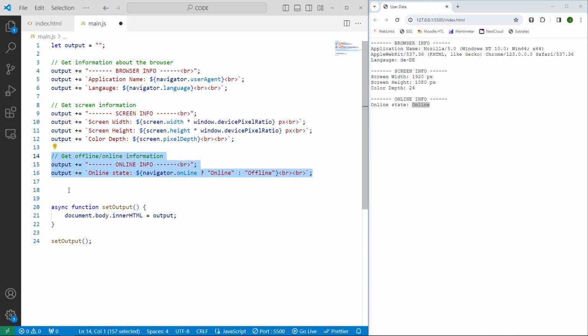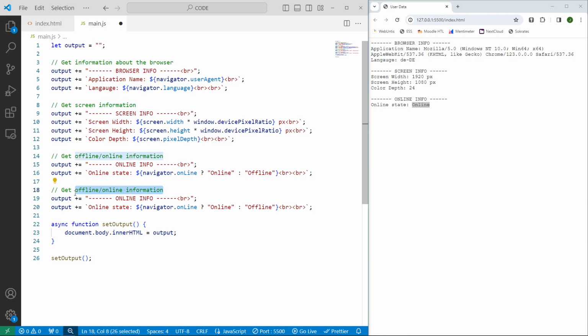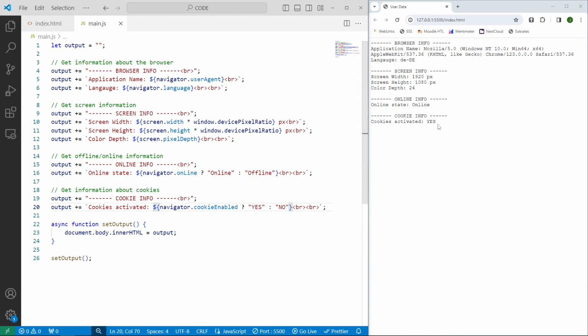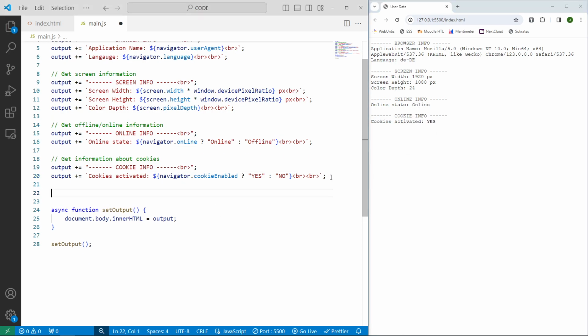What we also can get, let's copy this down, is information about cookies. We can get some cookie info, especially if cookies are activated or not. So we can say cookies activated, and then we say navigator.cookieEnabled. If this is true, we print yes, otherwise we print no. So we see also in my browser, cookies are activated.